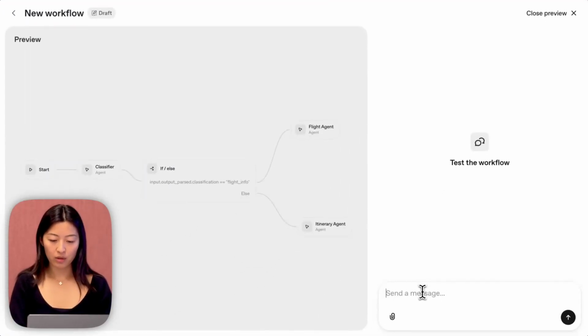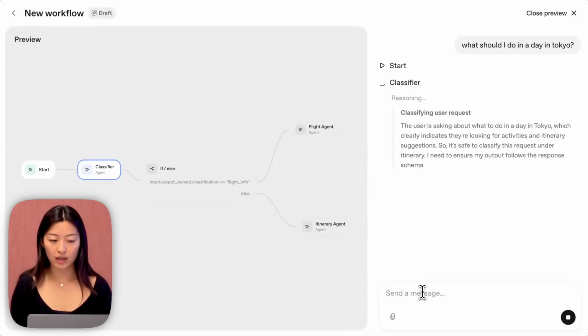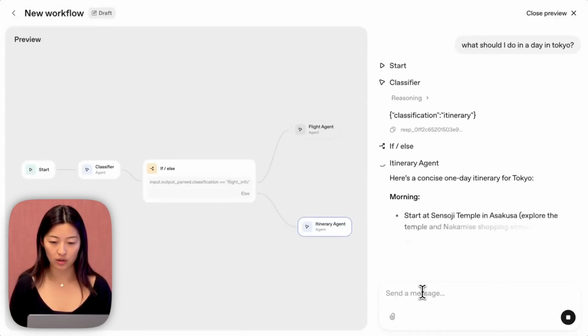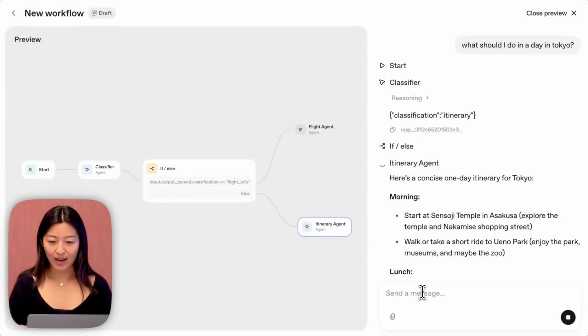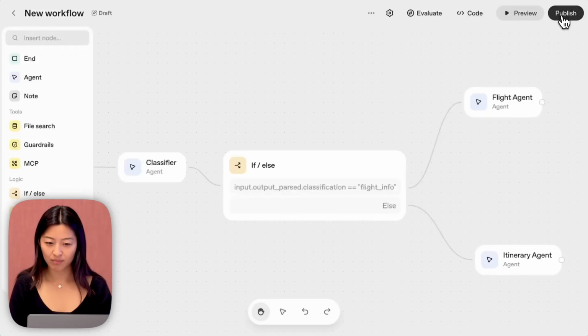So here in Run Preview, I'll ask it, what should I do in a day in Tokyo? And I can see the message going through the workflow that we just created, going through the classifier agent, deciding which category it should go to, seeing that I asked about an itinerary, and then passing it on to the itinerary agent, where it's come up with a concise one-day itinerary for Tokyo. Looks like a great day.